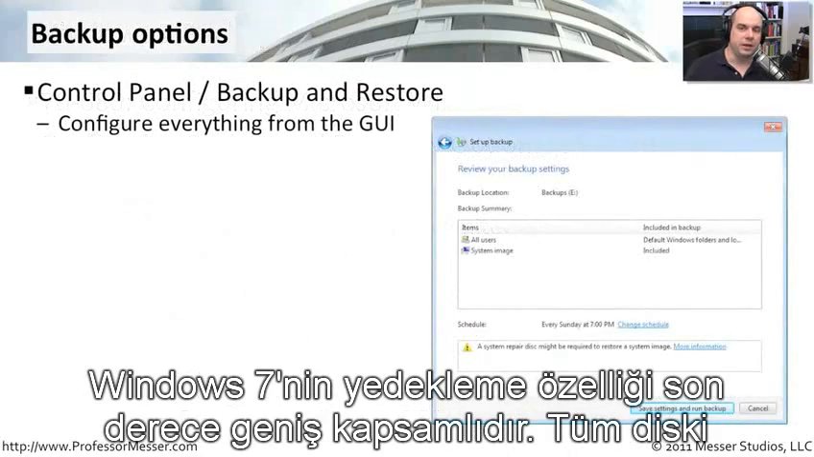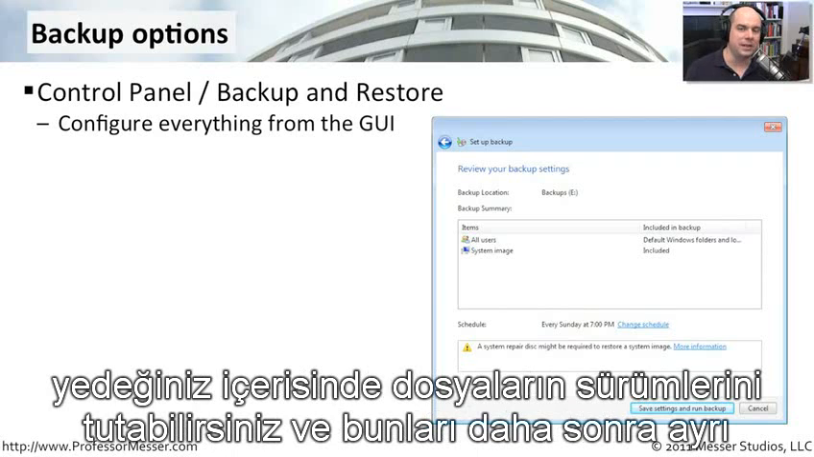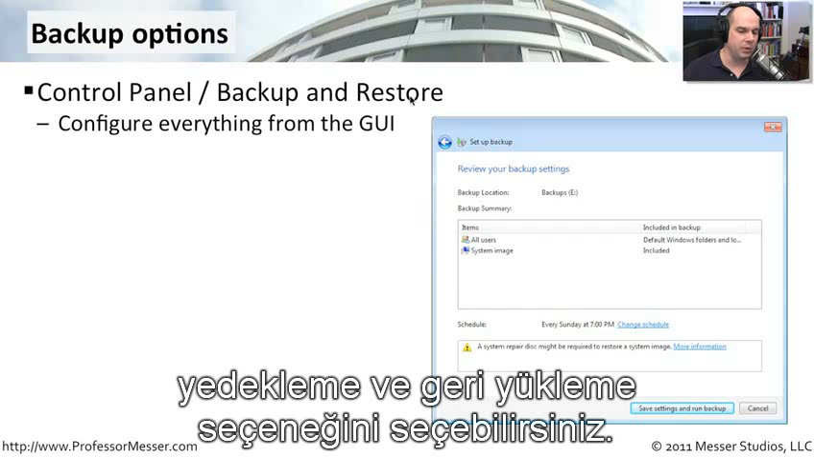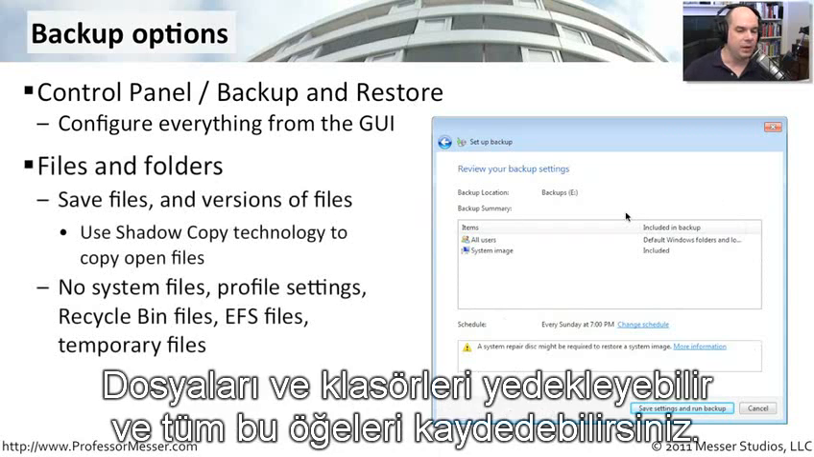The backup feature of Windows 7 is very comprehensive. You can back up entire disks, you can back up certain files, you can keep versions of the files in your backup and recover them separately later on. A lot of capabilities, and you can configure this manually through the GUI. From your control panel, you can choose backup and restore, and all of your configuration settings are right in there. You can back up files and folders and save all of those pieces.